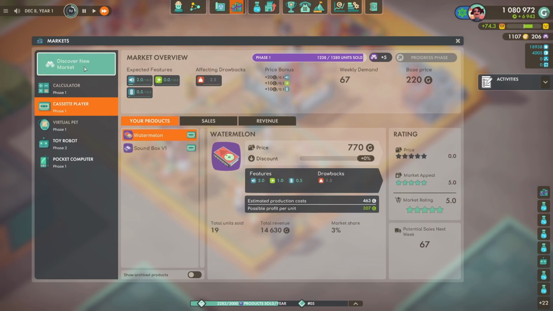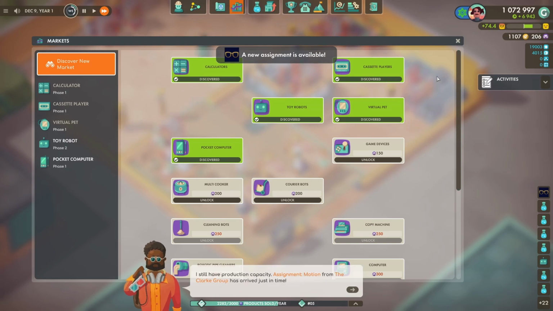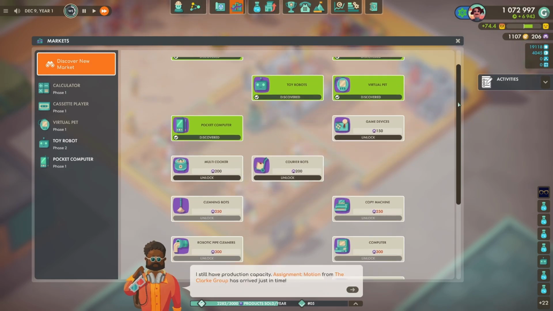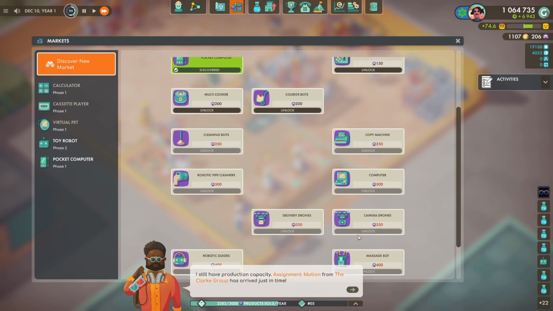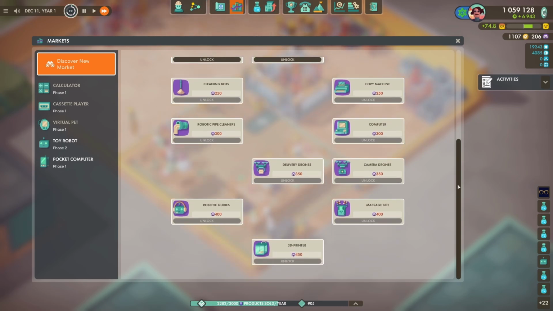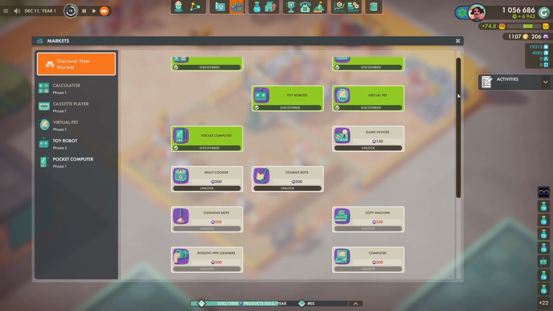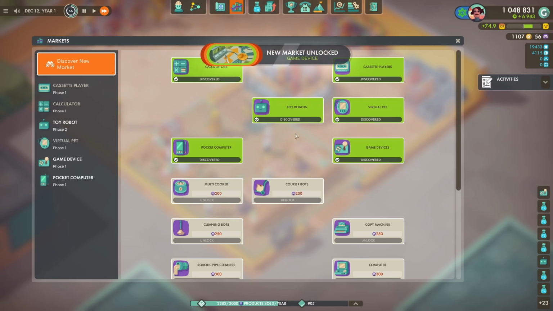Let's head over to Discover New Market, and this is where we can unlock new products. So we have actually got 206 discovery points at the moment, which is pretty decent. So we've got some options to unlock, and as you can see, there's a lot of stuff to unlock. So it's going to be interesting trying to fit all of these into my Gigafactory. However, just to unlock it, just click on the button. Simple as that.